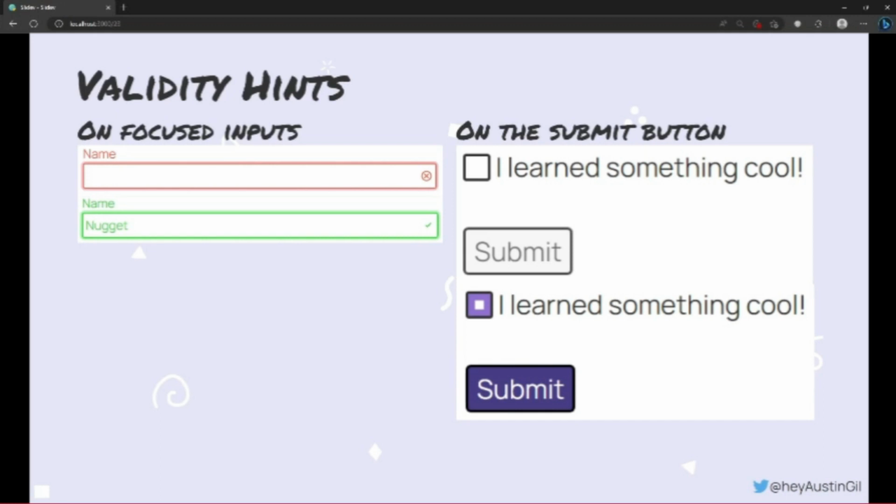So over on the right-hand side, we can see that we have one of those required checkboxes, and the form's submit button is grayed out until after you've selected the checkbox. That's because it's required, and you can do a CSS pseudo class selector on the form itself to see if it has any invalid inputs.